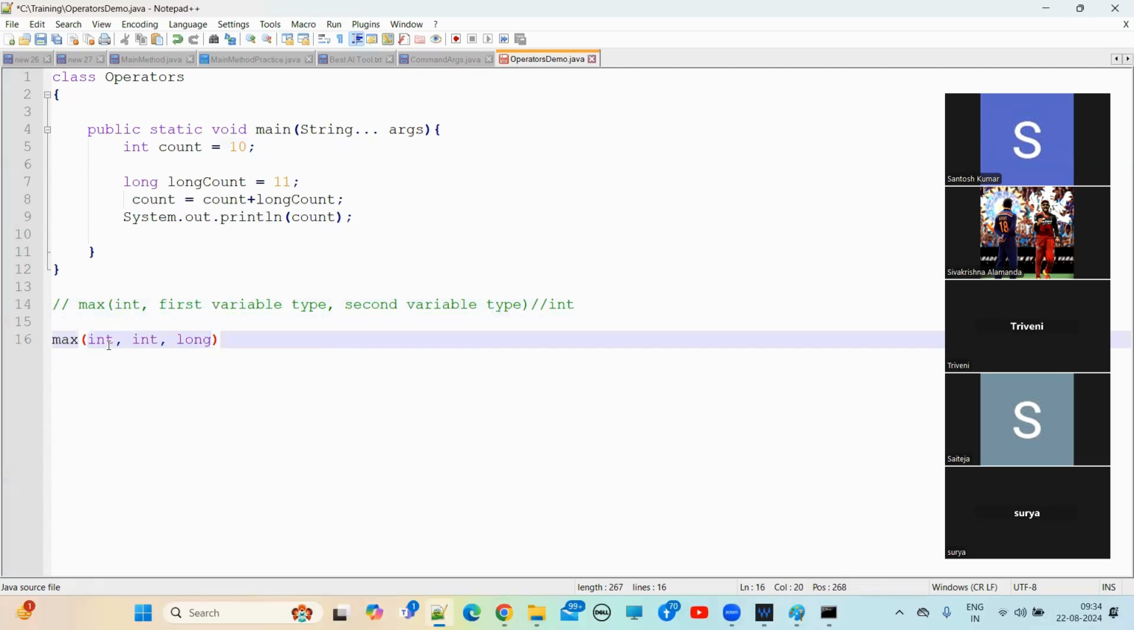See, among these three types, the first type is int, second type is int, third type is long. Among these types, which one is bigger? Long. That is the formula, right? Max of int comma long. So what is the bigger one here? Long. But here, the result type we have is int. So that's what we will get.